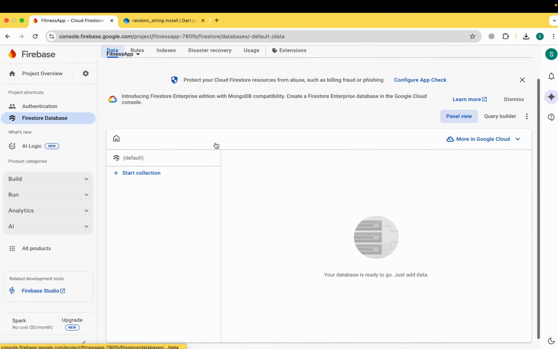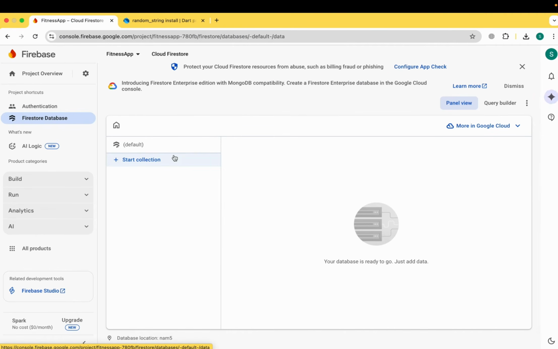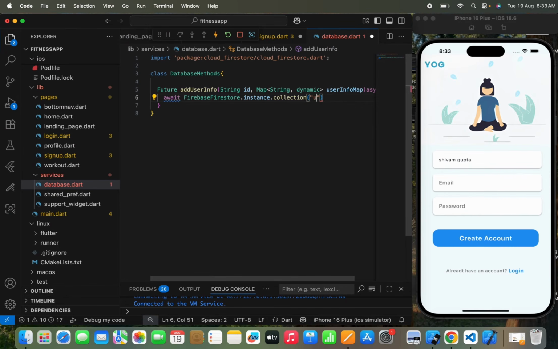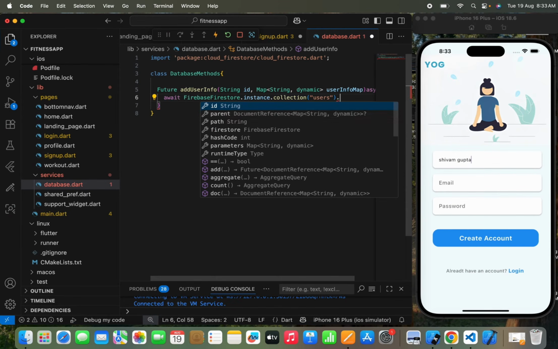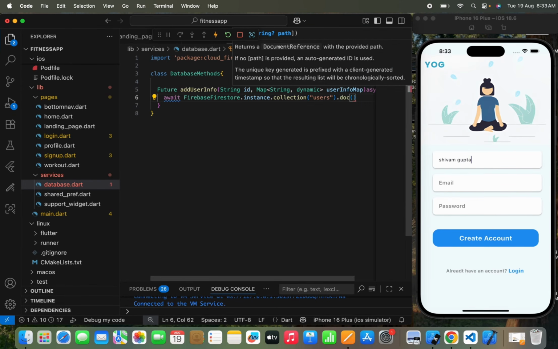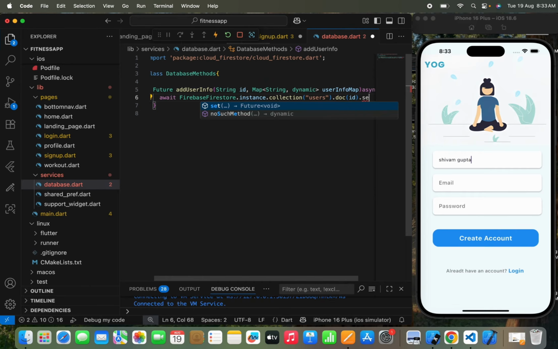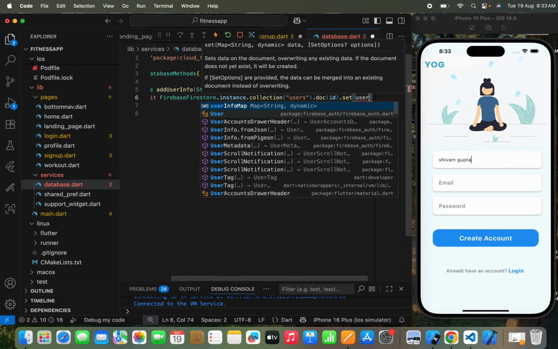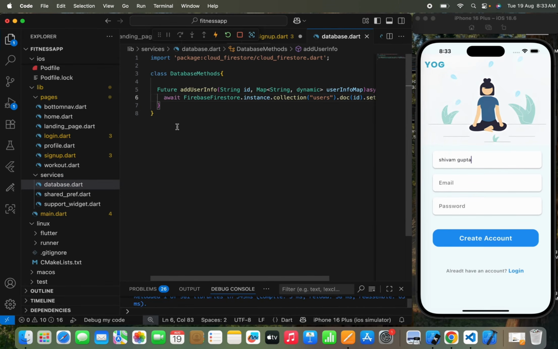So we'll move to the Cloud Firestore, and here you can see all the collections. I will show you how the document and field will look once we upload our data to the Cloud Firestore. So here I first need to pass our collection name, which is the users collection. Now, as I told you that we are going to provide the unique ID, so I need to write doc(ID).set, and we'll pass the map name, which is userInfoMap. So this is what we have done.